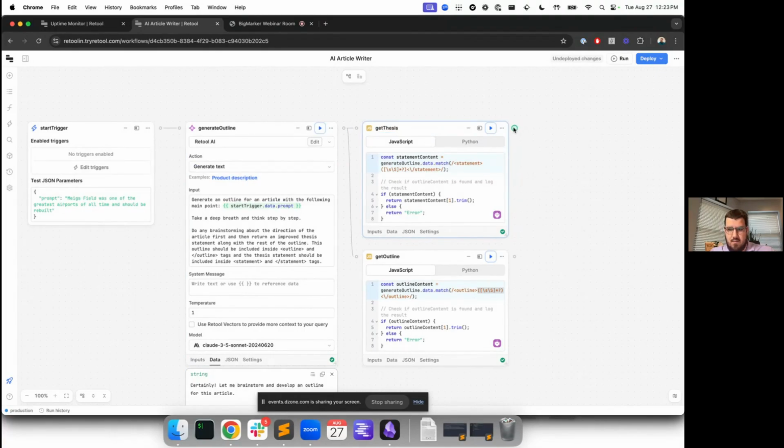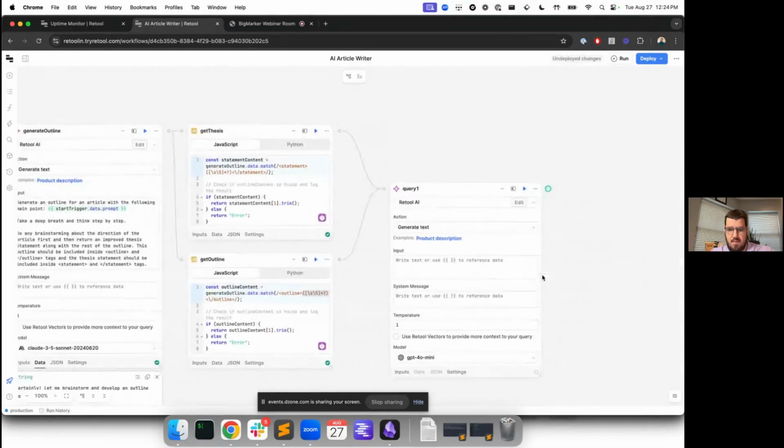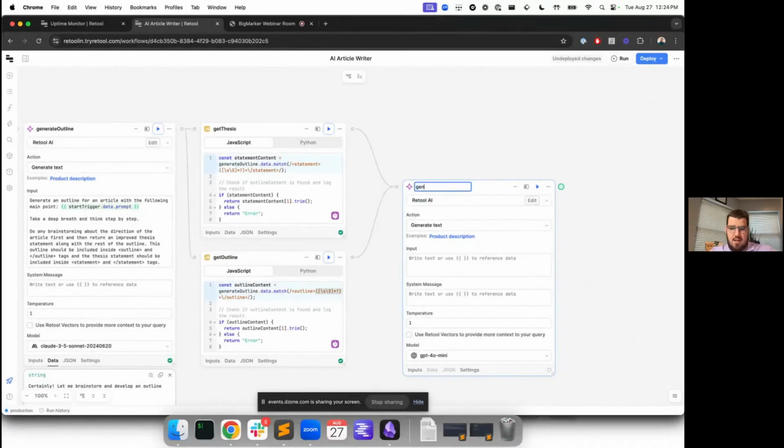So in this case, we can chain another AI action block, right? And actually, because we need both of these inputs in here, we'll chain those both together there. We're still going to have it generate text, but instead, we're going to use a much more detailed prompt here.